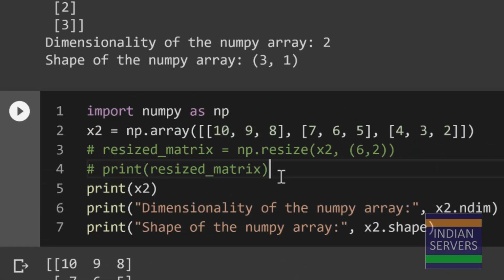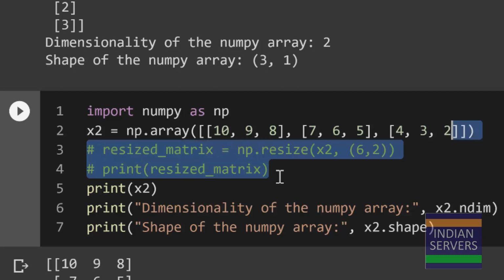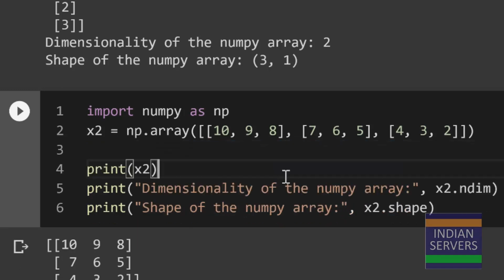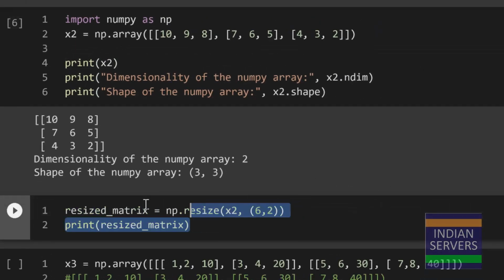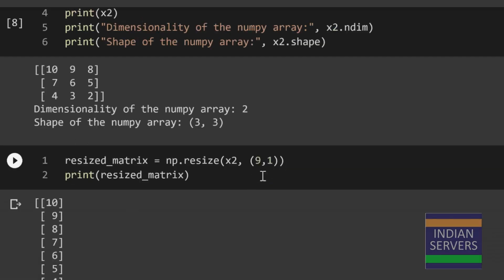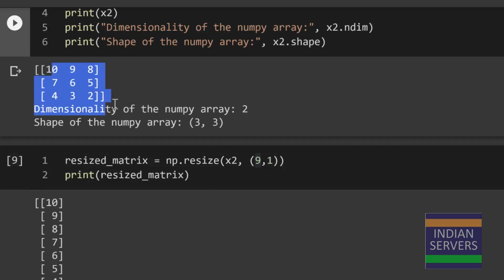And now I'm going to show you the resize operation. Just like you can play around with your matrices in mathematics, you can also play around with NumPy arrays in Python. Let me put those in another cell and run those. So we are trying to resize the matrix that we have here, x2, into a shape of 9 by 1.